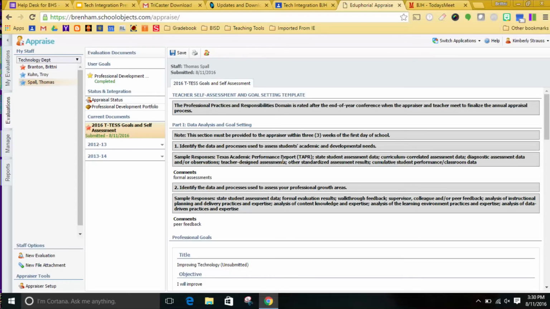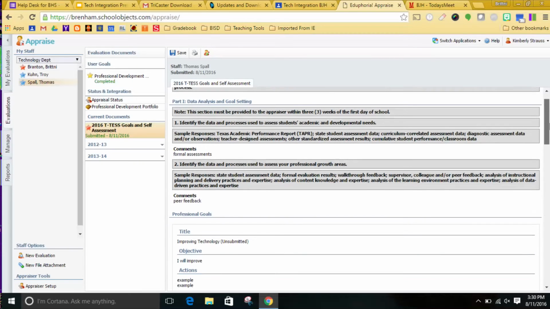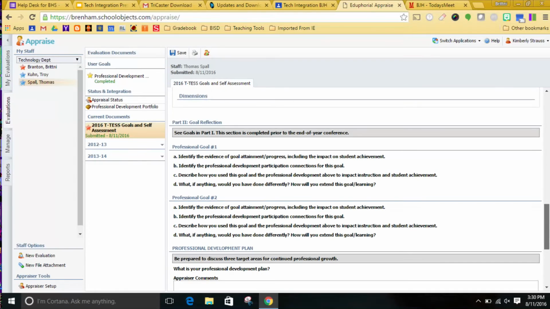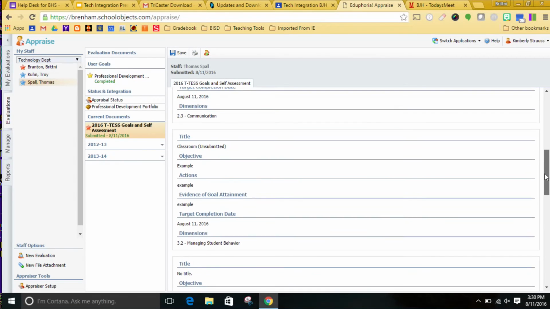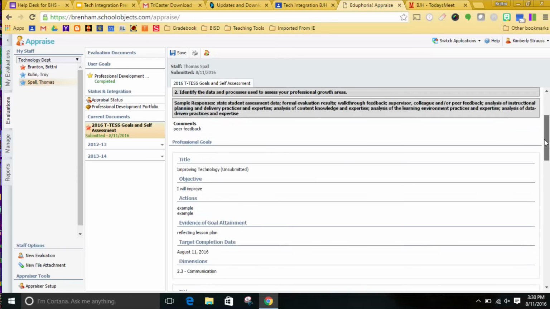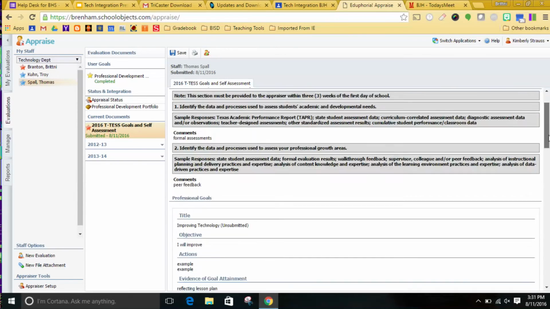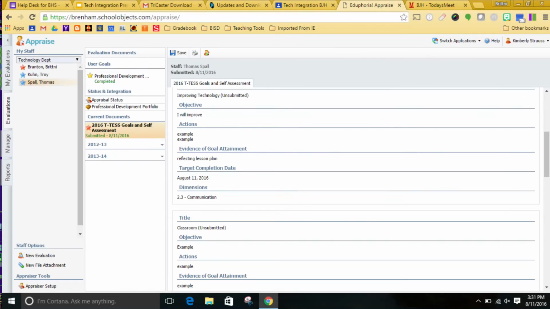And Tom's now visiting with me for his conference, and we're going through this document. There are 2 parts to his goal setting document. There's part 1, data analysis and goal setting, and then there's part 2 that happens at the summative conference. So over the first 6 weeks of school, I'm going to go over just part 1. So Tom and I are going to visit what type of data analysis he is using to get student achievement, what type of data analysis he is using to look at his own professional growth areas. From there, we might talk about his goals and what he's achieving this year.